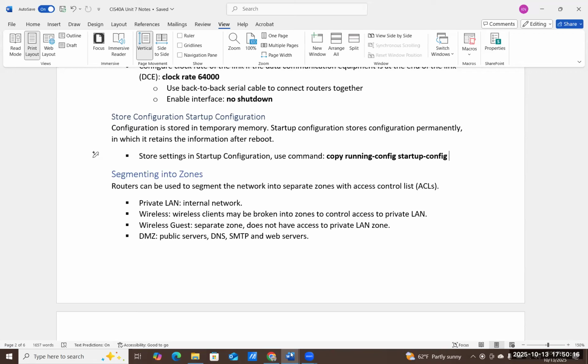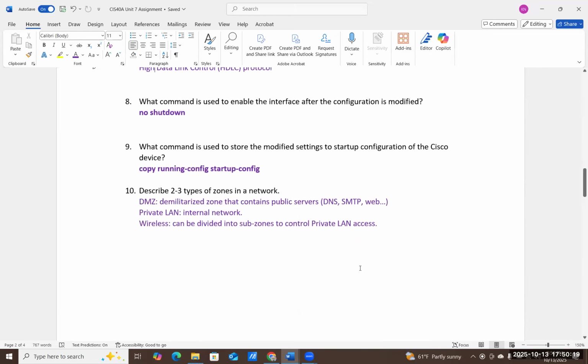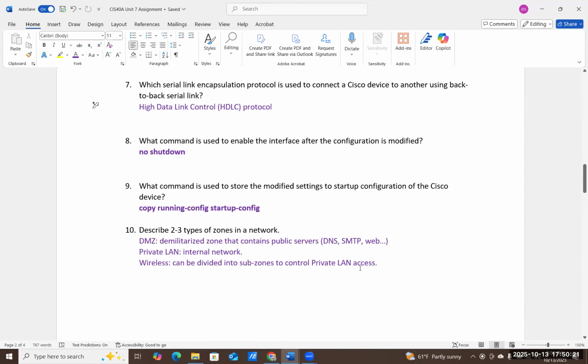Okay, let's answer those questions. Okay, so we see the answer from the note pages. So these are only a few types, right?